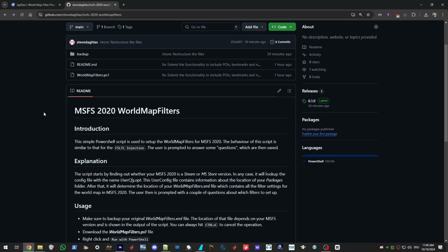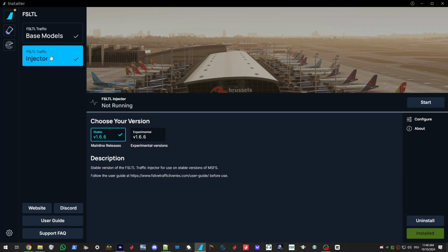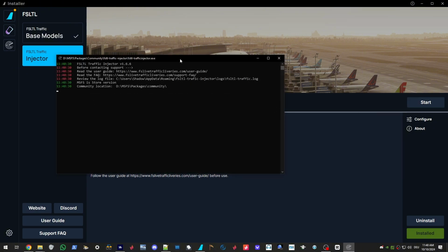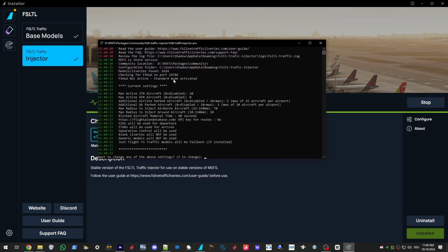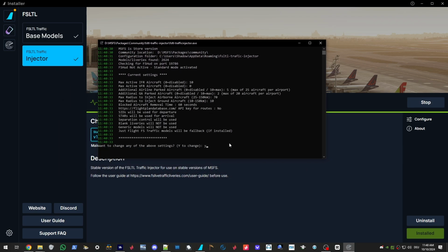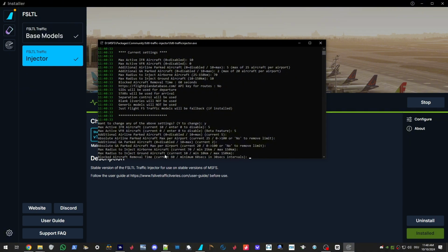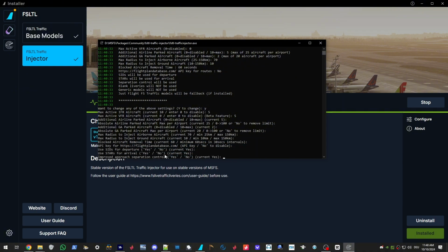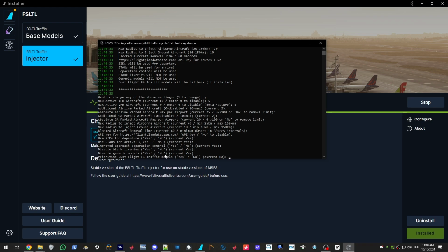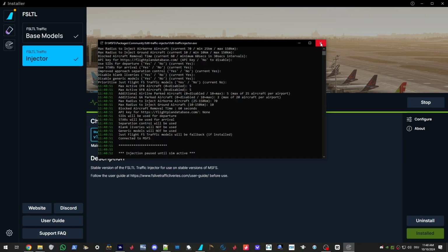And this is inspired by the FSLTL Traffic Injector, which we all know. If you start that up, you will be asked a couple of questions if you want to set up anything or change anything. Let's just say yes. Max active IFR aircraft is currently 10, I want 5. Max active VFR is currently 0, I want 5, and so on and so forth. This is the inspiration of this script that I wrote, and let me just close that up.